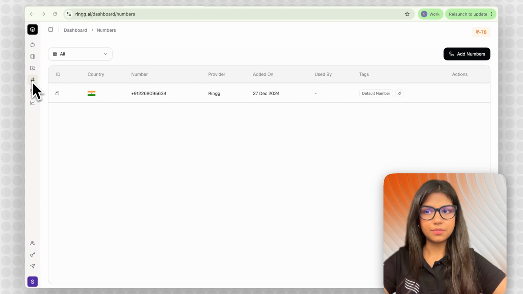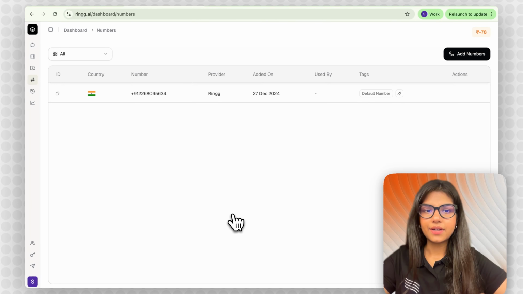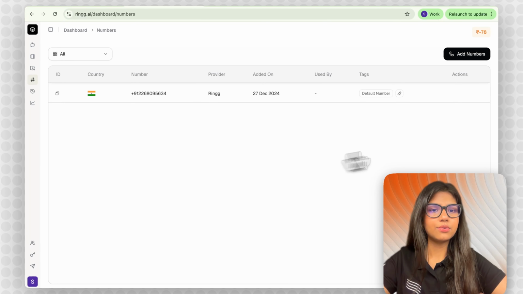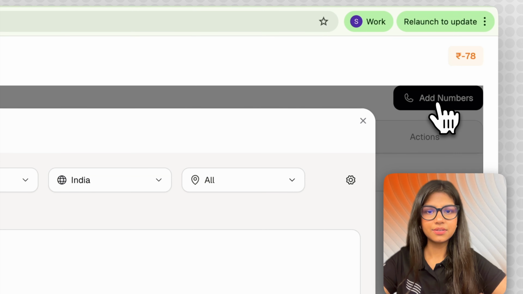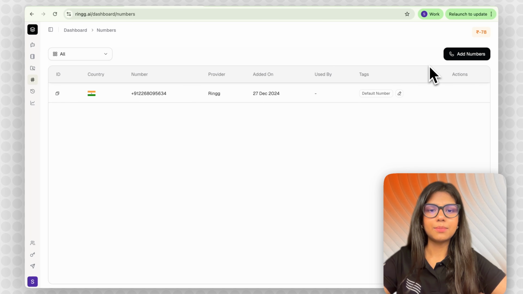Next up, we have numbers. These are your calling numbers and your identity when Ringg reaches out. So you'll see default numbers here for India and the US. You can also buy new numbers directly from here. For running campaigns, you'll need to purchase a number since default ones aren't meant for large-scale calling.